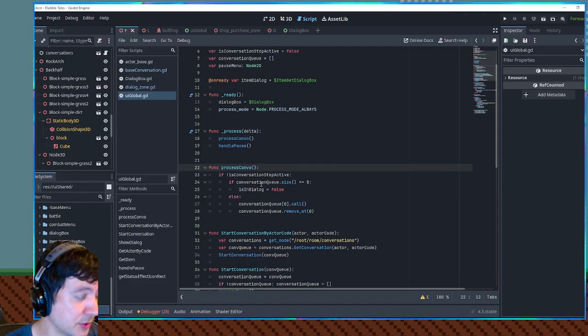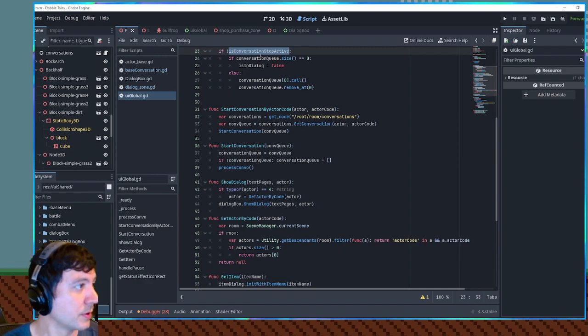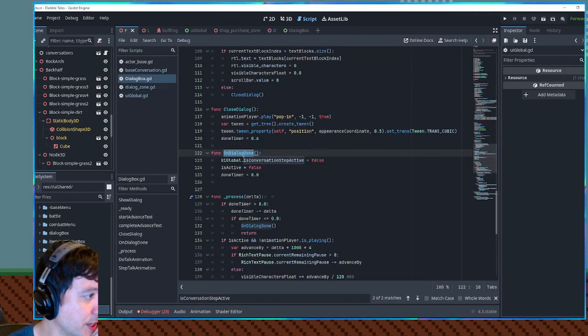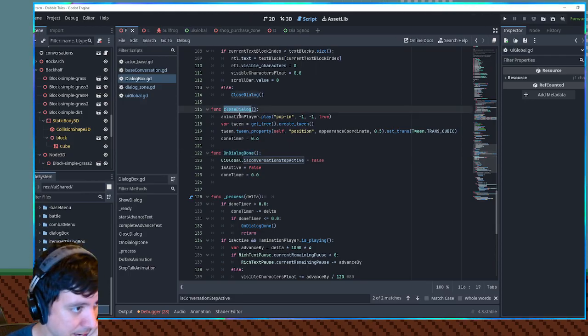Which in turn says do the next step, wait until the conversation step is no longer active, which is handled by this on dialogue done, which is handled by close the dialogue. Okay.